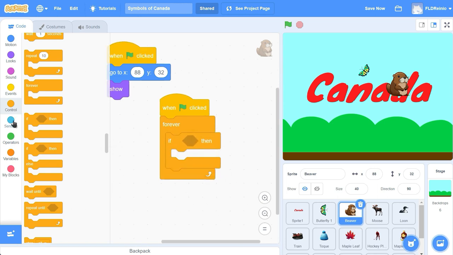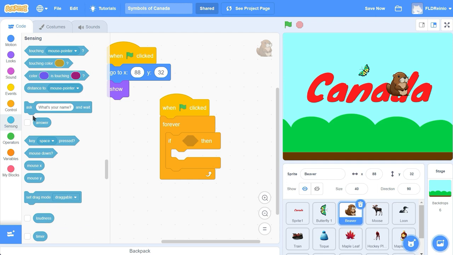Touching is a sense, so it's in a sensing one right there. So if touching the, not the mouse pointer. Look, I'm going to drag it over here, and once that turns white, I'm going to let go, and it's going to pop right in there.